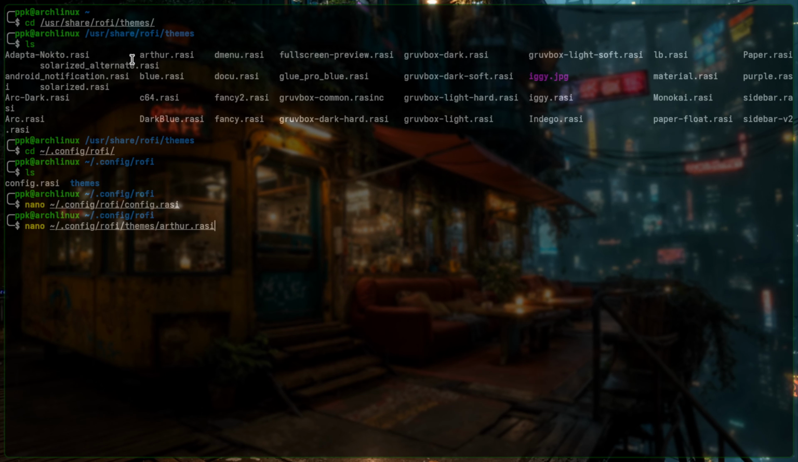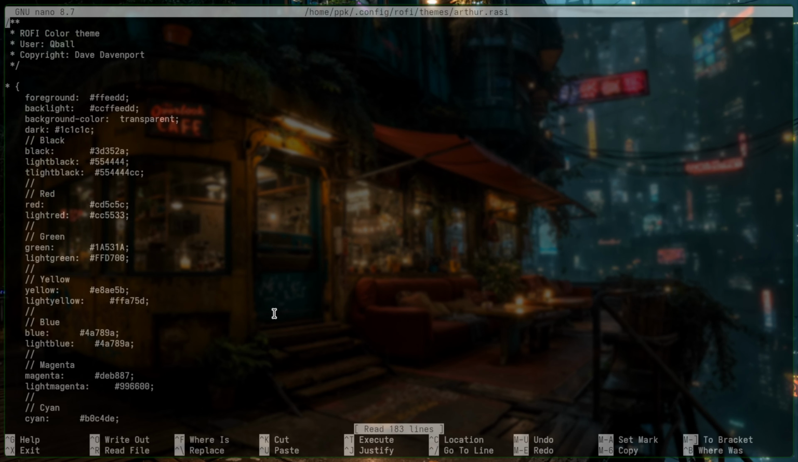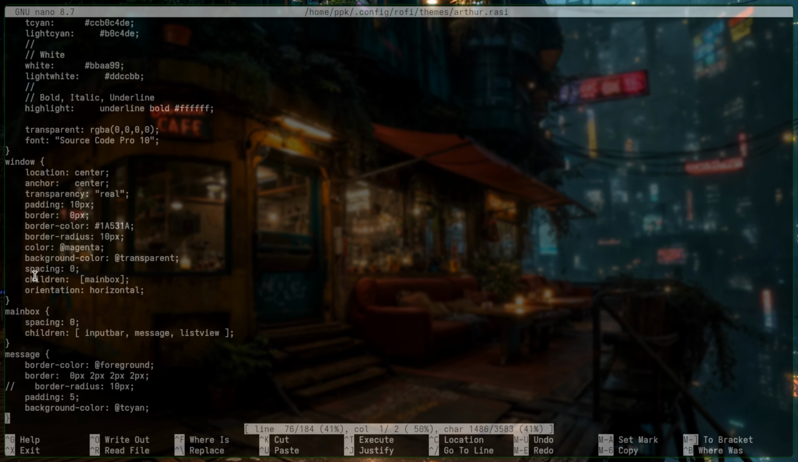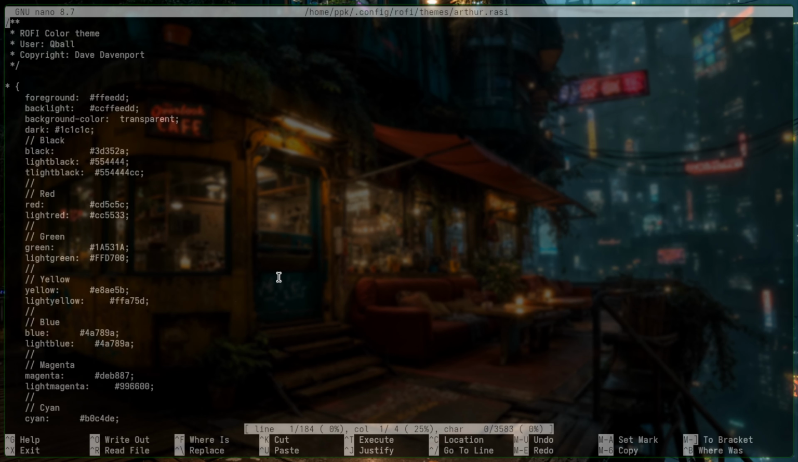So this is the global folder where it is created. But in order to edit this file, you have to take it out of there, copy it to your local folder so that you can edit it now and change your rofi. So this is it. So you can generate this file. You can put in the stuff that you want if you know the settings, like window, messages, main box. But who knows that stuff anyway?